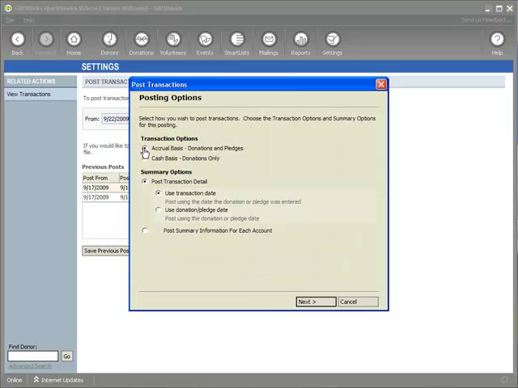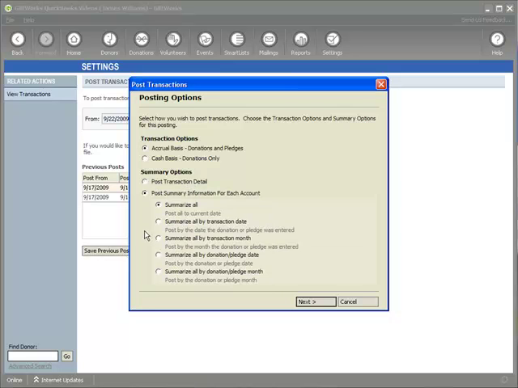So that's the difference with the first option. Under the summary options, you have two primary methods. You can either post transaction detail, or you can post summary information for each account. You have some options within each of those.